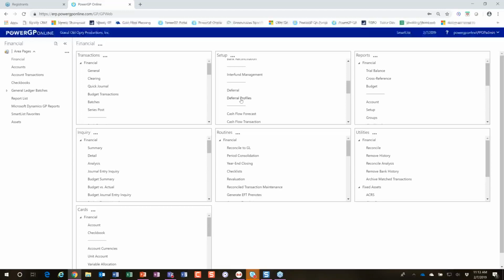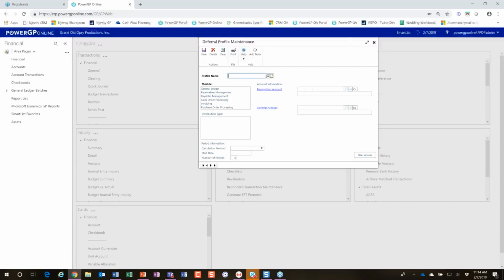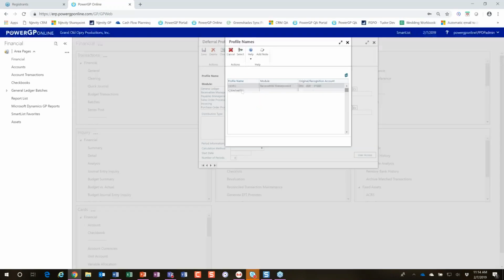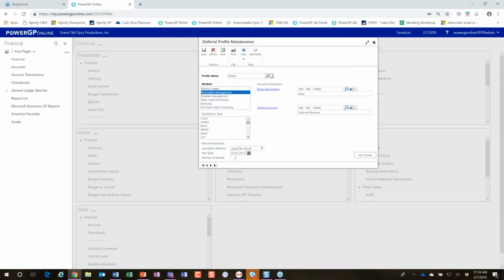So now what we're going to take a look at, so I've set up the module, but I don't necessarily have any profiles yet. So I don't want to enter any transactions that need to have these deferrals just yet. So I'm going to go ahead into my deferral profiles. Again, I give it a name. It comes with one that's called standard. Doesn't have anything set up yet, but it's a good one to start with. I just created one called demo. So we're going to take a look at that one.